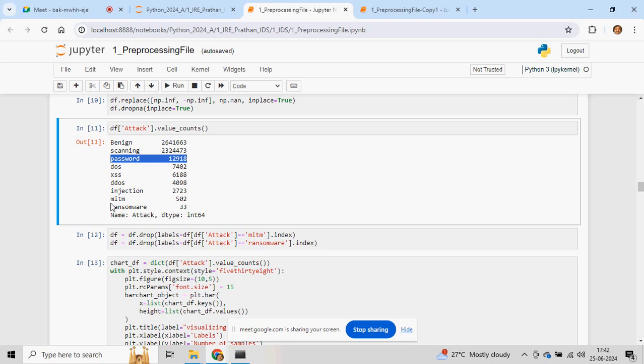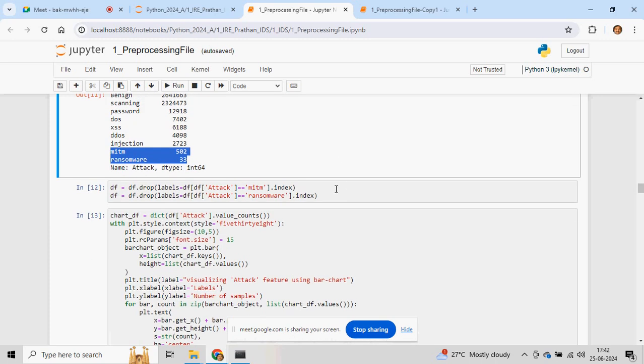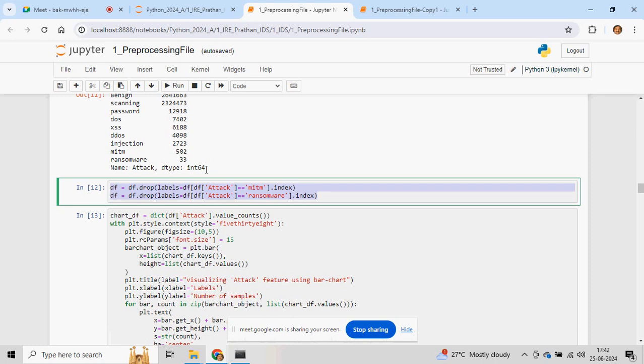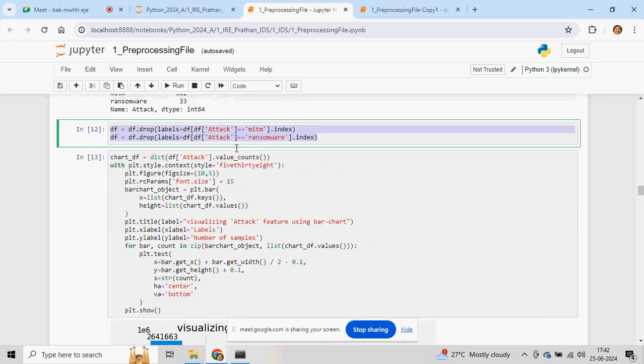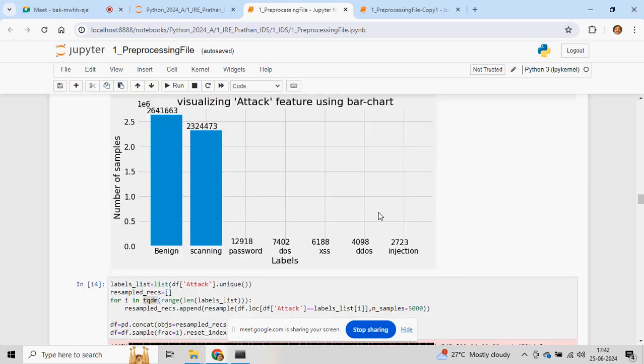Now you can see that we need a certain amount of data to do this, otherwise we can't do it. The MITM and the ransomware are very few. So I am dropping these two attacks. We are dropping these two attacks.